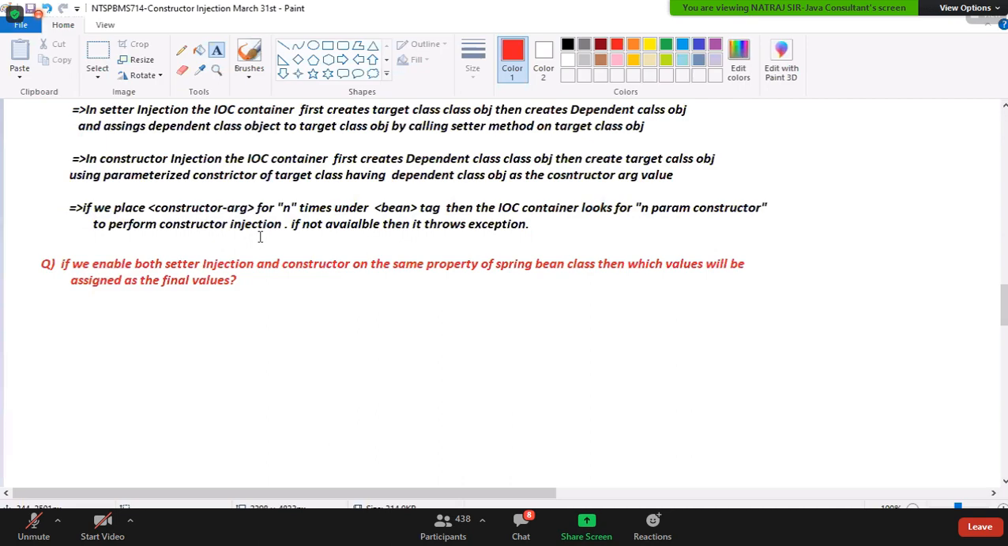Say the first property is A. Constructor injection has assigned 10 while creating the target class object. Then setter injection has come and assigned 20. Now tell me, what is the final value, boss? 10 or 20? 20 will be the final value.